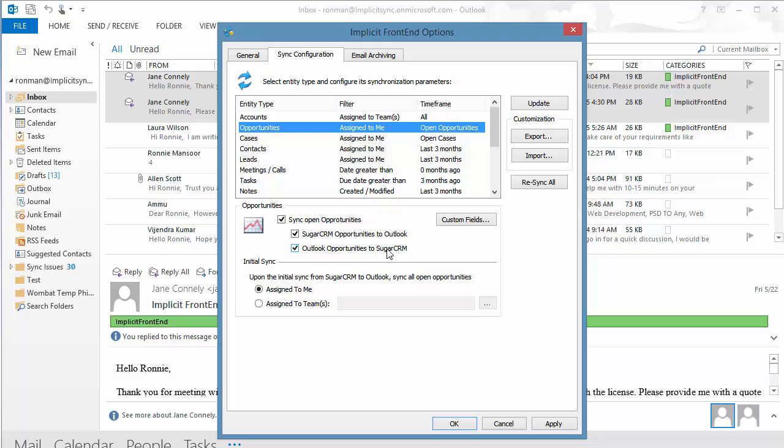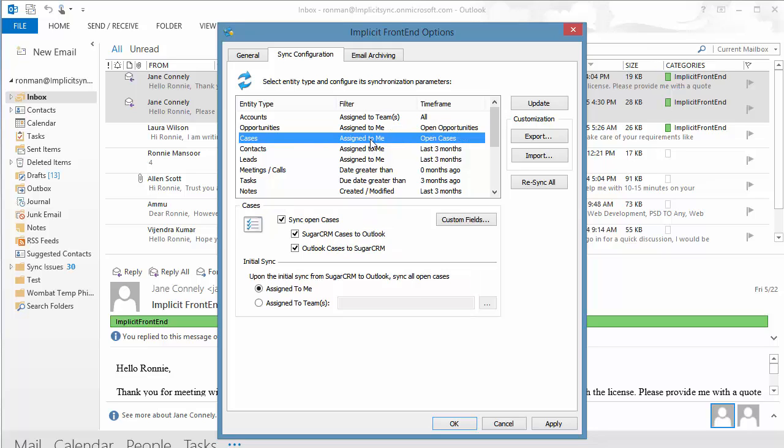Same thing for Salesforce. And also select whether you want to sync opportunities assigned to you or to teams. Cases, same thing.